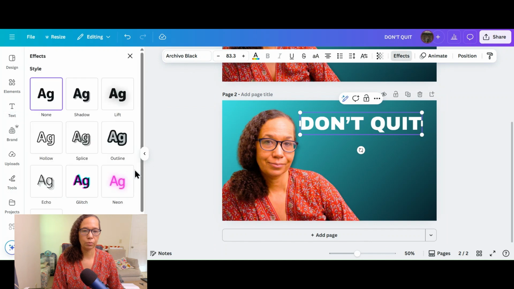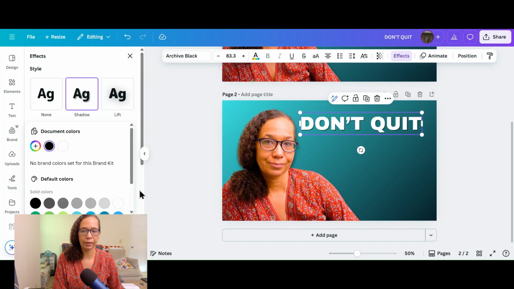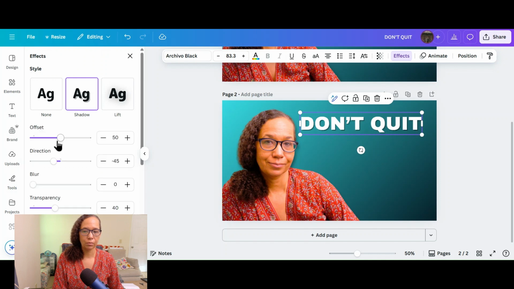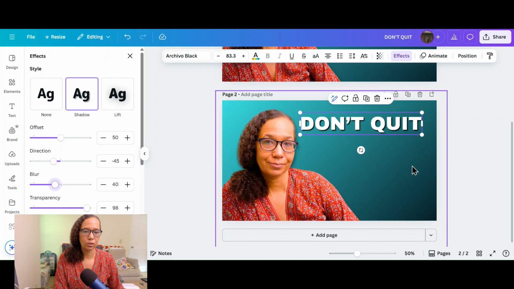Here we go. You press effects for the shadow for that. And right now it's white on white. So I'm going to take black and make it black. And then I'm going to go back and I'm going to make the transparency almost nothing. And then the blur amount, I'm going to up the blur amount because I want it more of a blurred background, not such a sharp background shadow. So there, I have "don't quit."